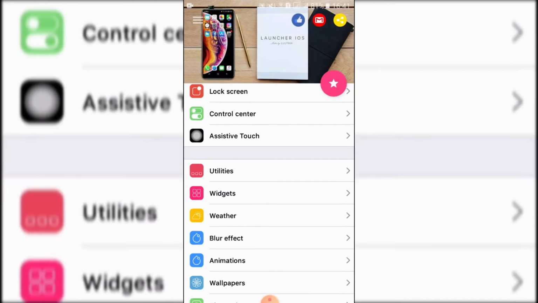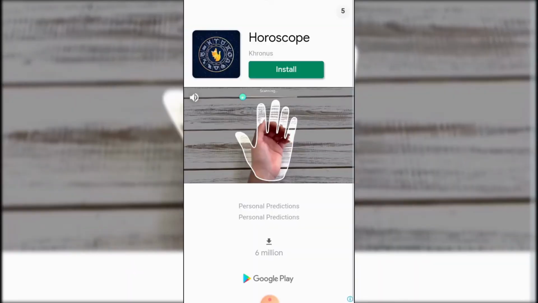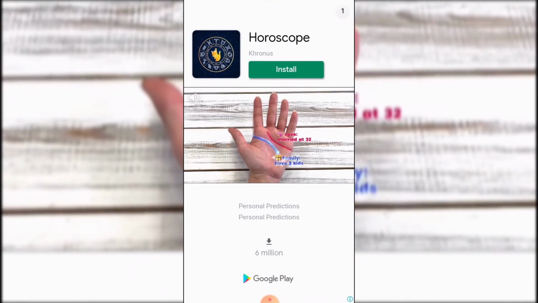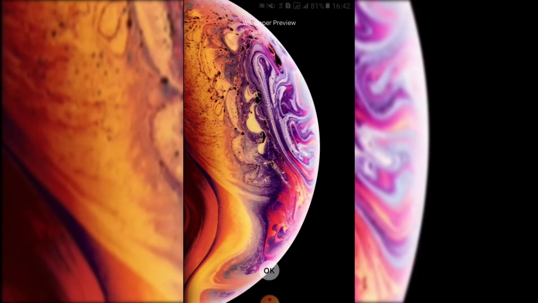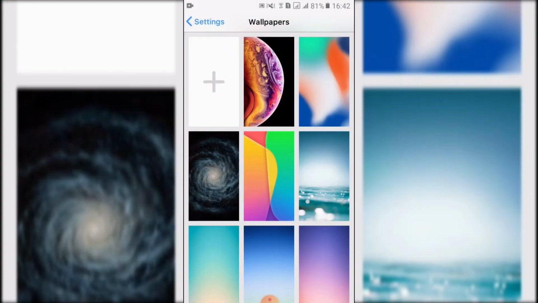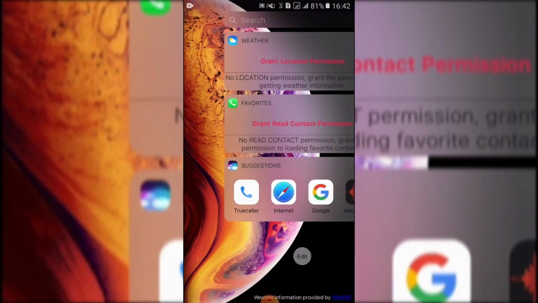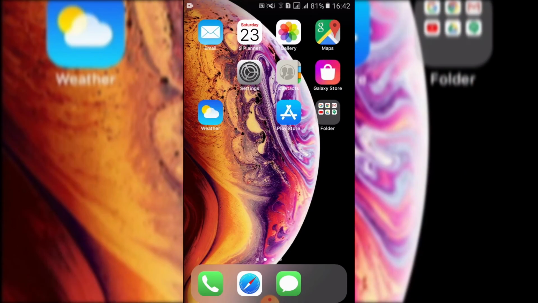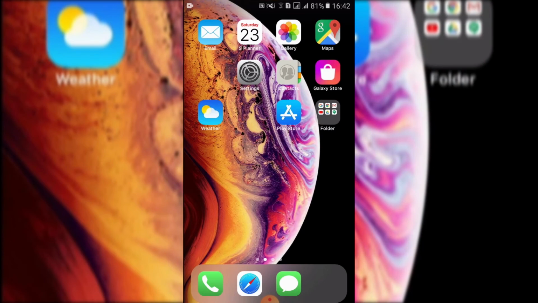You can see here all the wallpapers, good wallpapers. Just pick this. Okay, now you can see it looks perfectly like the iPhone. Can you see it shows like that of iPhone, perfect iPhone.